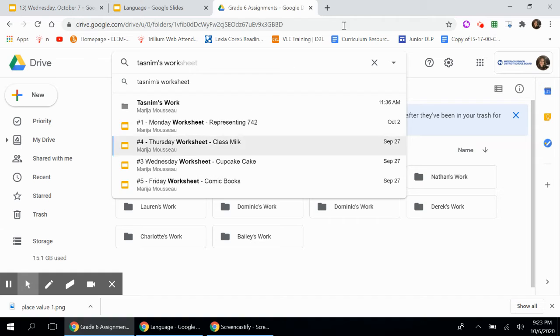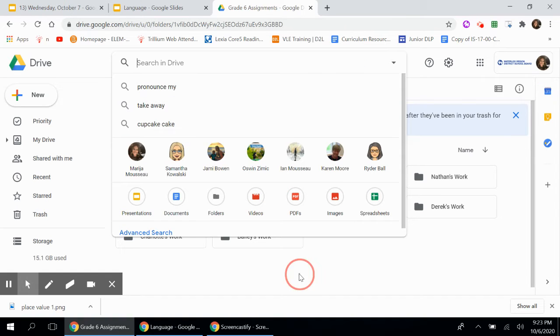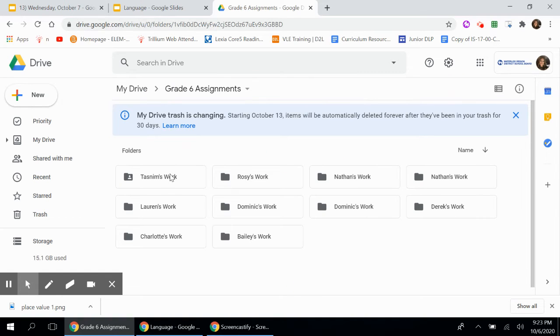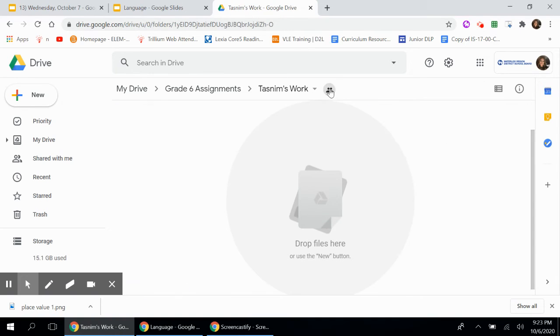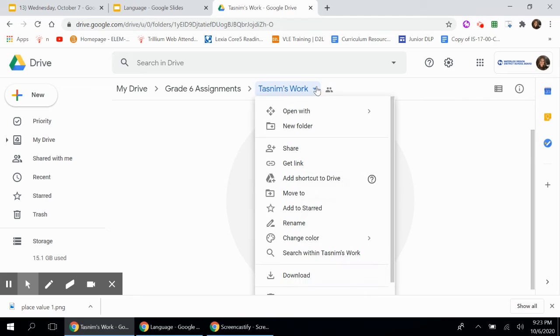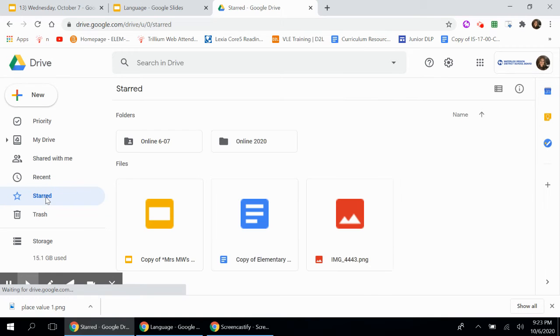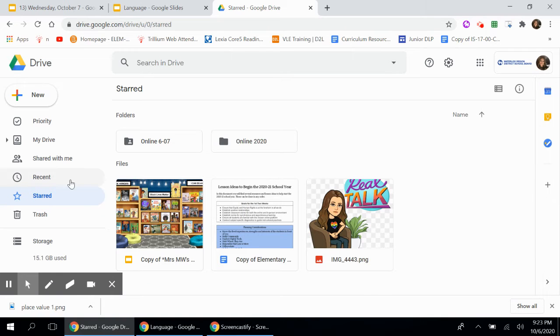Another way that you can ensure that you can always find this folder, sorry about that, is to star it. You can star your folder, which means you go down to "Add to starred". If you would like to do this, please do so. You will then find your most important work in your starred folder. My starred folder has the work that I create for all of you. Let me review how to do this.